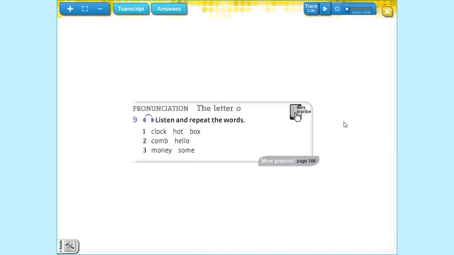Now, pronunciation, listen and repeat. One. Clock. Hot. Box. Two. Comb. Hello. Three. Money. Sum. Okay, perfect. Listen again and repeat. One. Clock. Hot. Box. Two. Comb. Hello. Three. Money. Sum. Okay. Thank you.